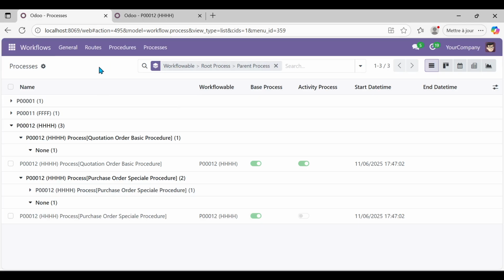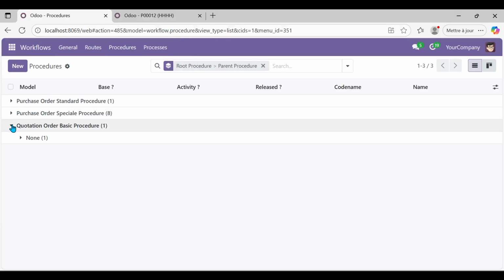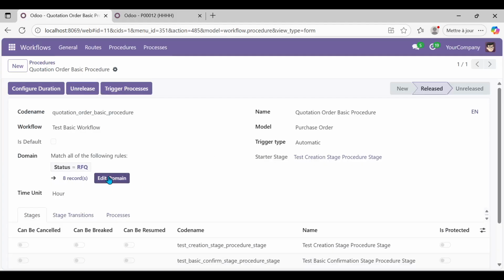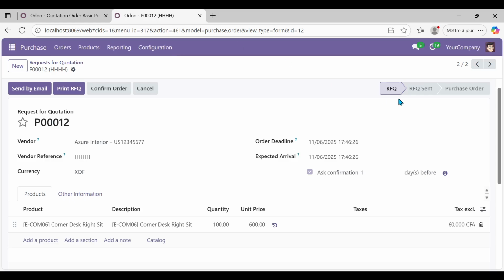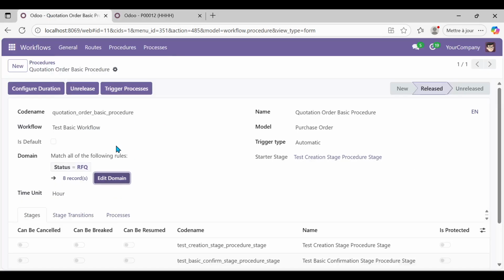Why has it triggered two procedures? Let's get to the procedures. Let's see the quotation order basic procedure. The domain condition is status equals RFQ. The status is RFQ. So this newly created purchase order matches this procedure, so it has triggered a process based on this procedure.